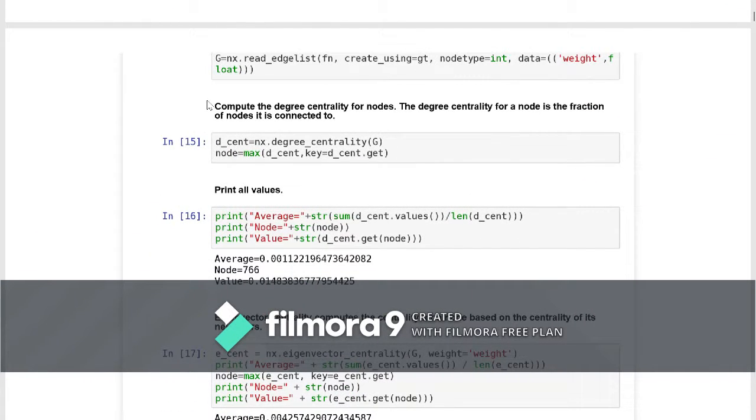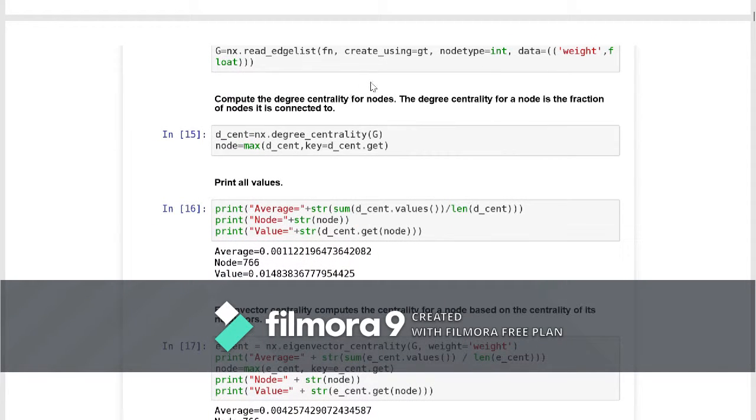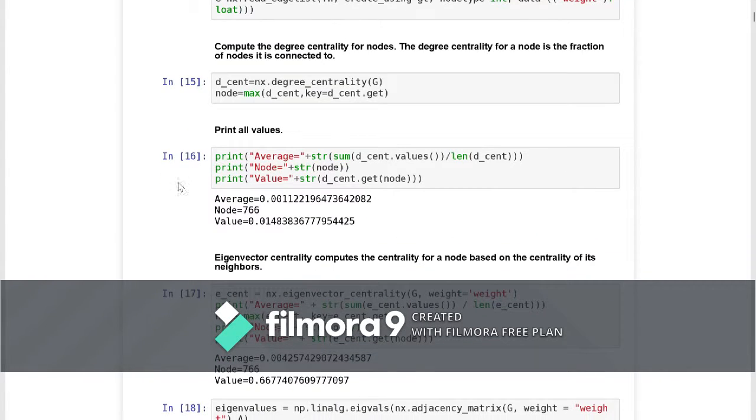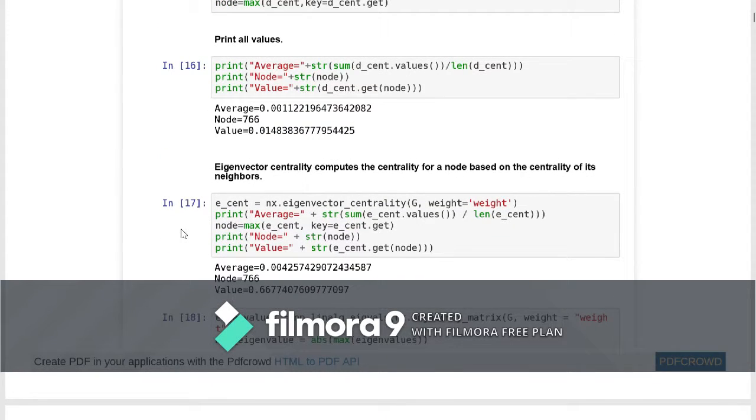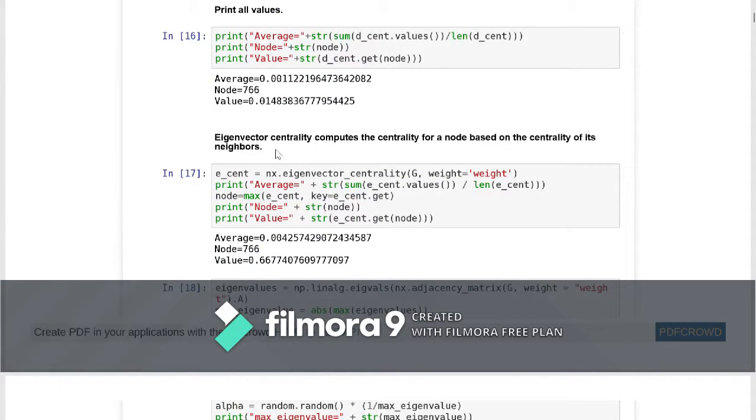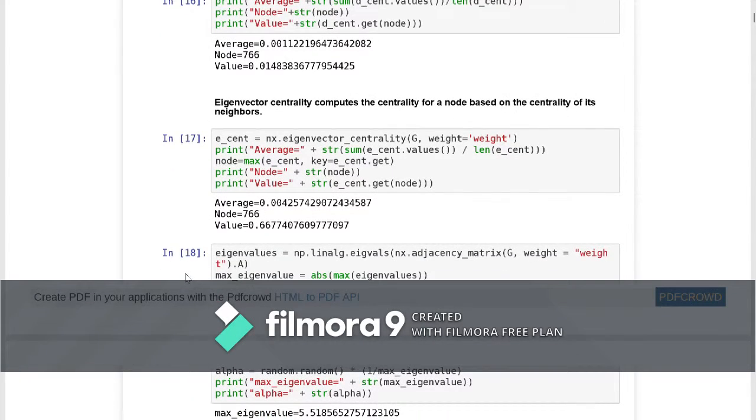From here, we start computing the network measures. The first one is degree centrality. The degree centrality for a node is the fraction of nodes that it is connected to. The average value that we got was 0.001. The second one was eigenvector centrality, which computes the centrality for a node based on the centrality of its neighbors. The average value that we got was 0.004.